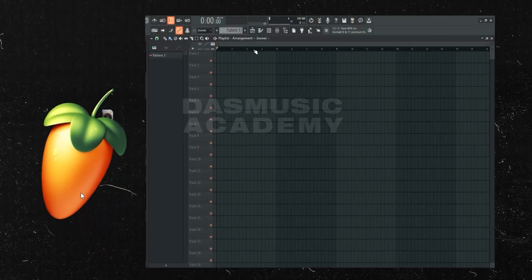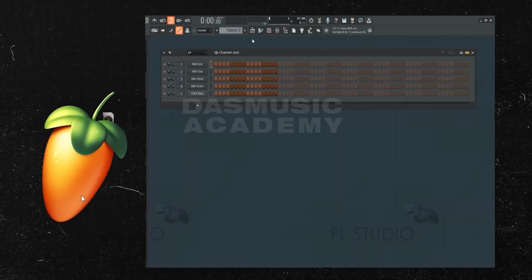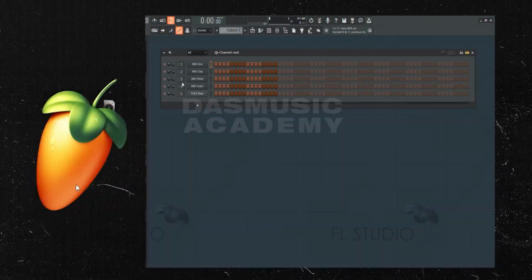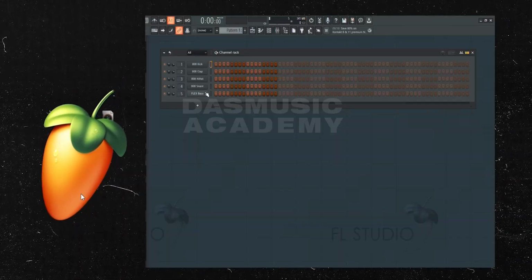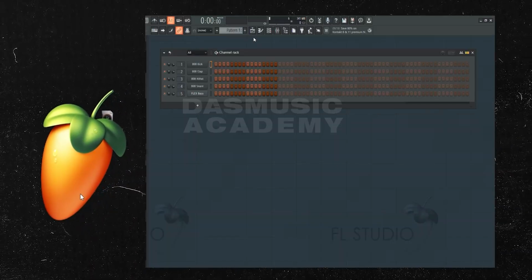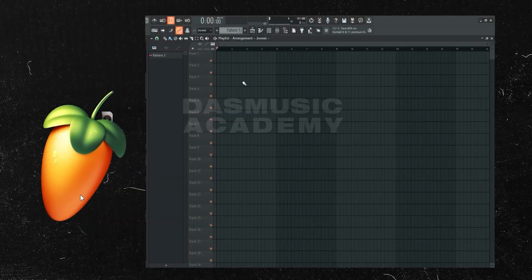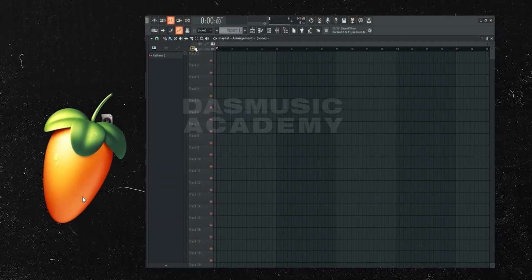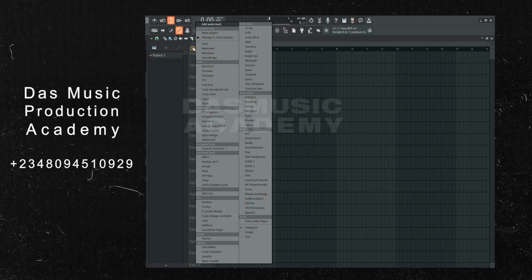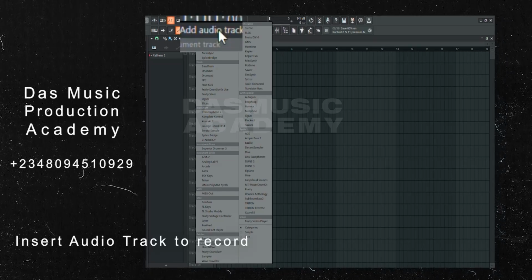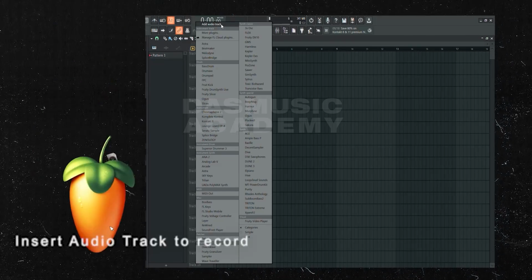So here we are back to our playlist. The next thing to do is to take note of these tracks. We have some tracks on the mixer already. These are 1 to 5. Before you start your recording, you need to be sure to know where your next insert will be, so as to be able to mix it on your mixer.